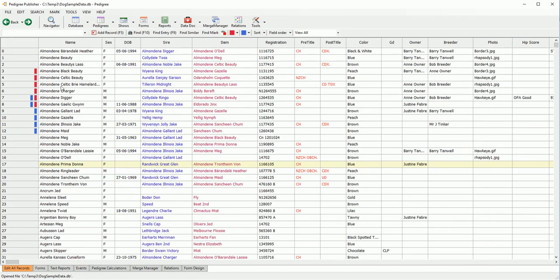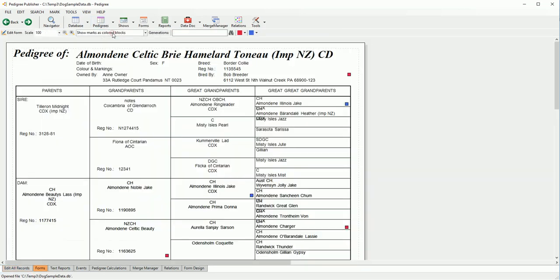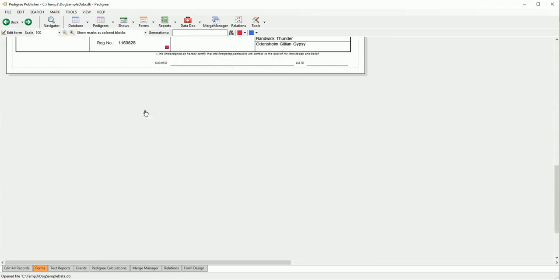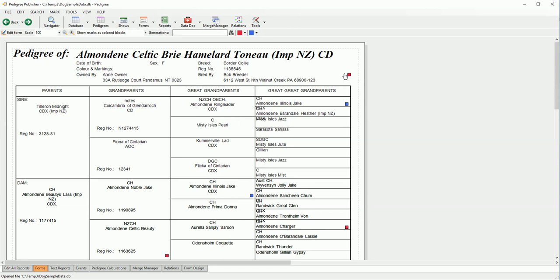And so now we'll have a look at a few more pedigree forms. So I'll select the subject and look at that pedigree form there. And you can see that the marks also come through. That's these small coloured marks, and that's an option on the toolbar here. So you can show no marks or marks as coloured text, so I can colorize them by that coloured mark.